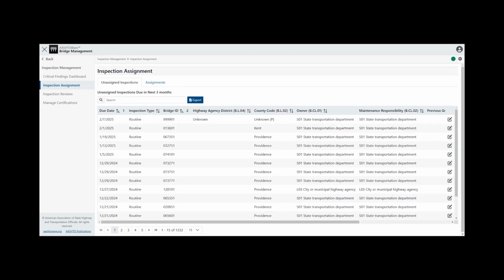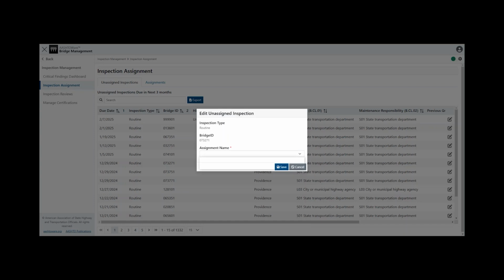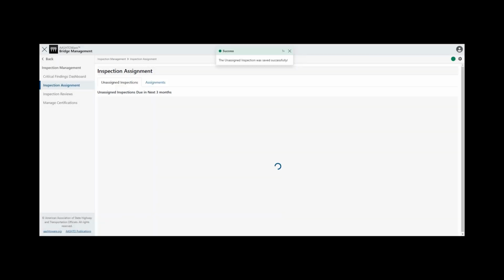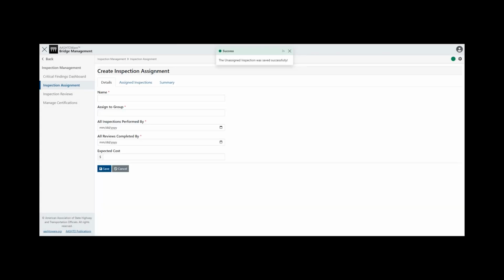The Inspection Management, Inspection Assignment page allows you to view a list of upcoming unassigned inspection needs and to quickly assign them to existing assignments. It also allows you to create new assignments and to bulk add inspection needs to those assignments. You can assign the inspection needs to a group or user and set due dates for the inspections as well as the inspection review process.